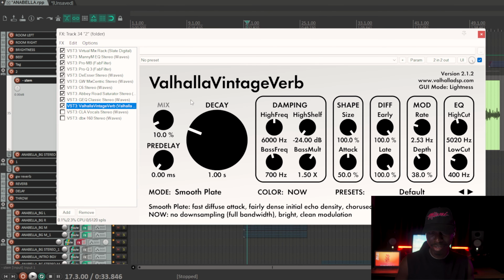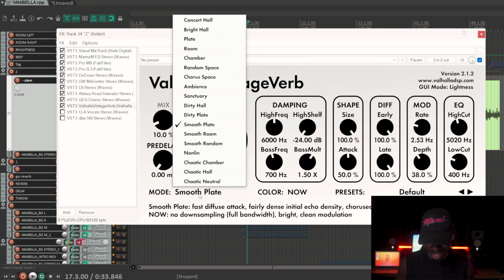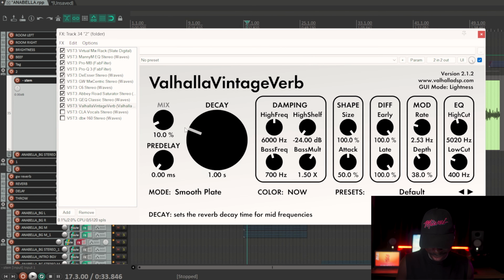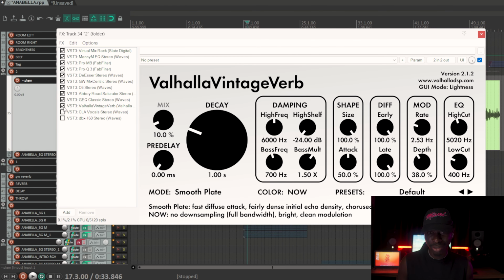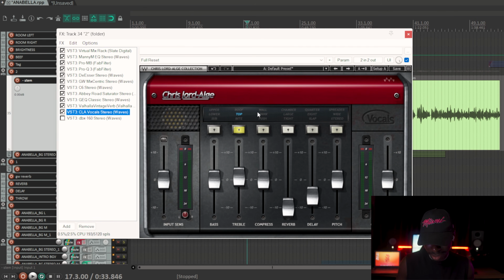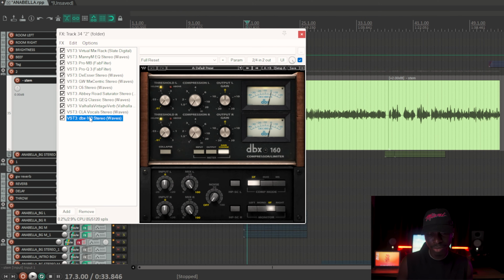This is not my main reverb. This one is just to make the vocal swim more. I don't know, just to give that room feel somehow. Then I use this plate preset, 10 dB mix, and 1 second decay on the main boss. So this is not my main reverb. We're still going to get to my main reverb in a bit. So yeah, CLA, top, 1 dB, then final compressor.